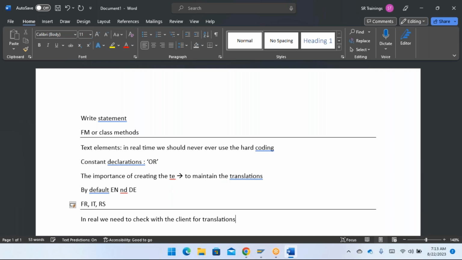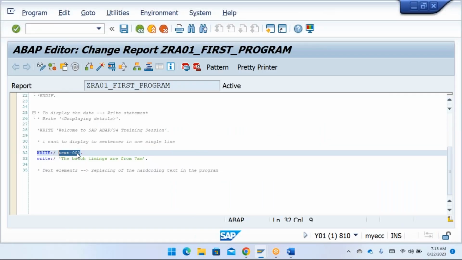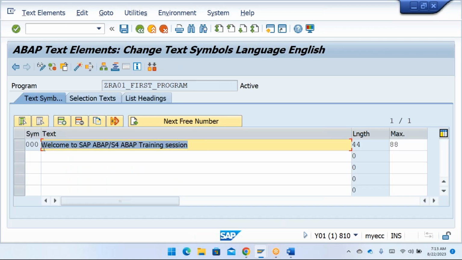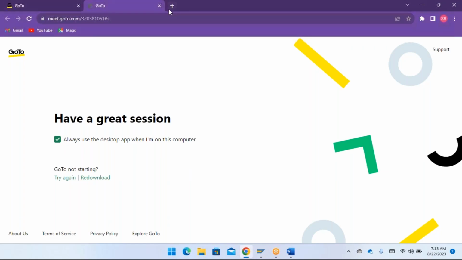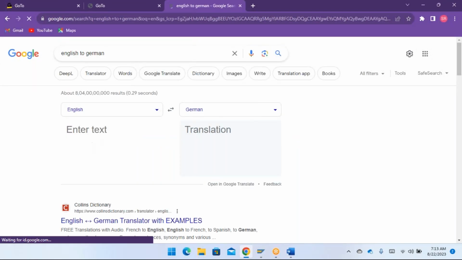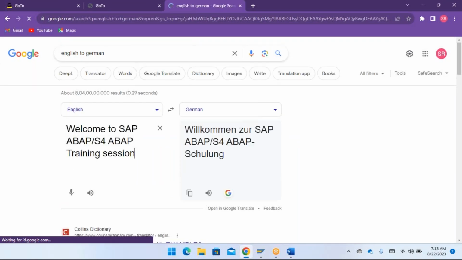So don't use your Google; you have to check with your client. But anyway, in our example we are going to check with Google. Double click on this. This is your "Welcome to SAP ABAP" text. I'm going to translate this from English to German. So I'm going to type this. This is what the German text is.